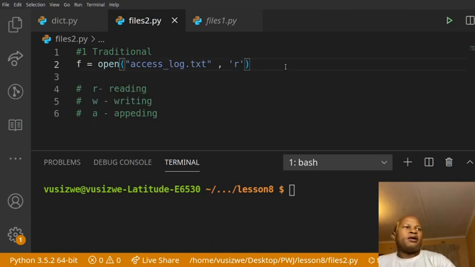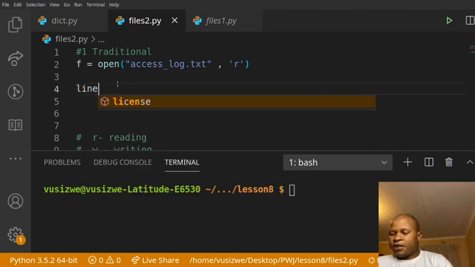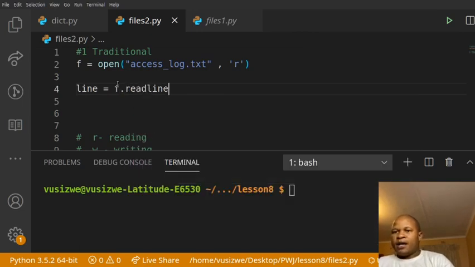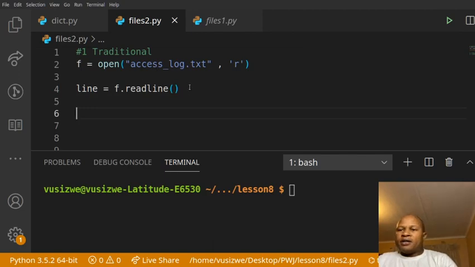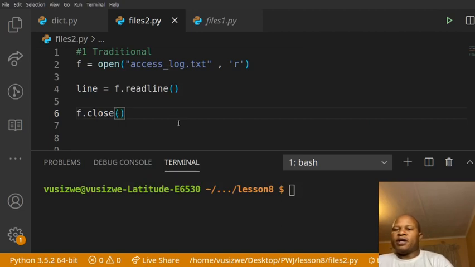So now f points to the file in the file system. I can now read the file. I can say line, assign f dot readline. I'm just reading one line within the f pointer here. Now I'm done manipulating or accessing the file, so I have to say f dot close. That's the traditional way of reading files.